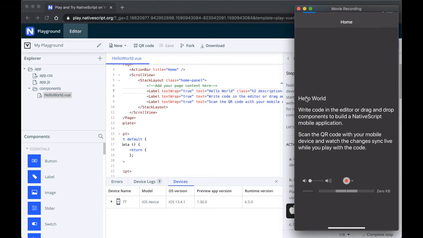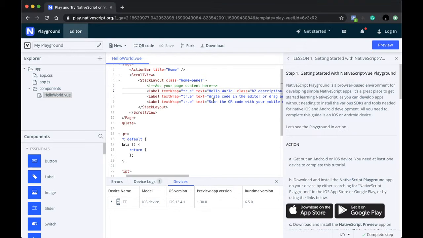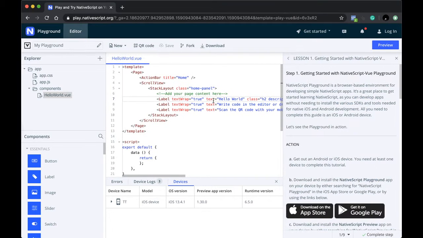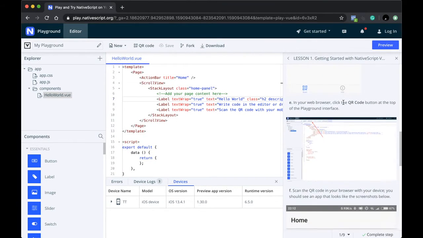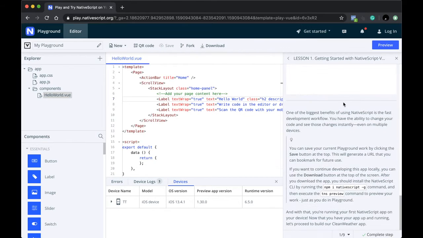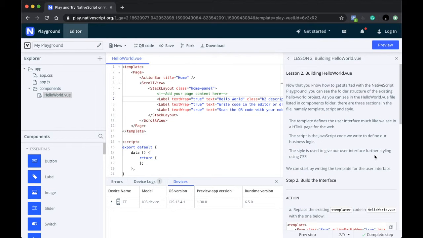That's amazing, right? You're coding in a browser, you're making some changes, and it's happening on your phone. That's great. This is very simple stuff. Let's go on, scroll right to the bottom on the right hand side of your screen and click on complete step. Right, lesson 2 within this.